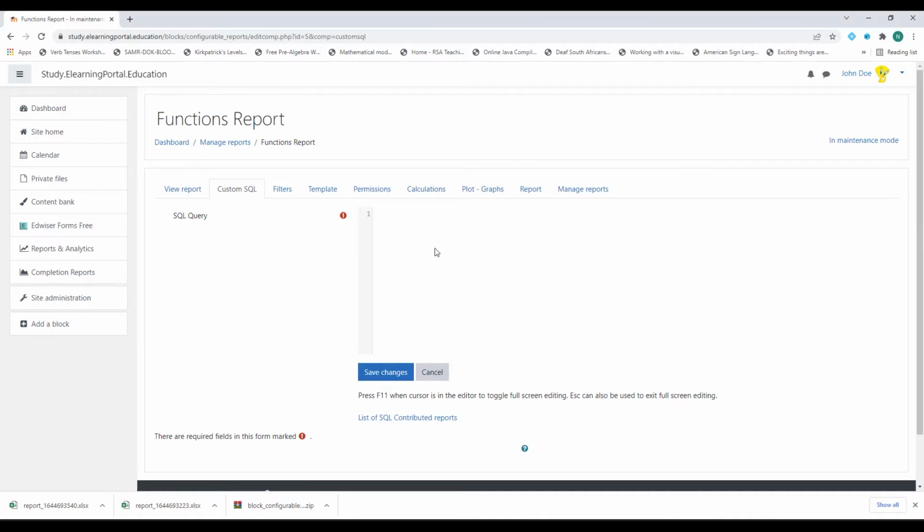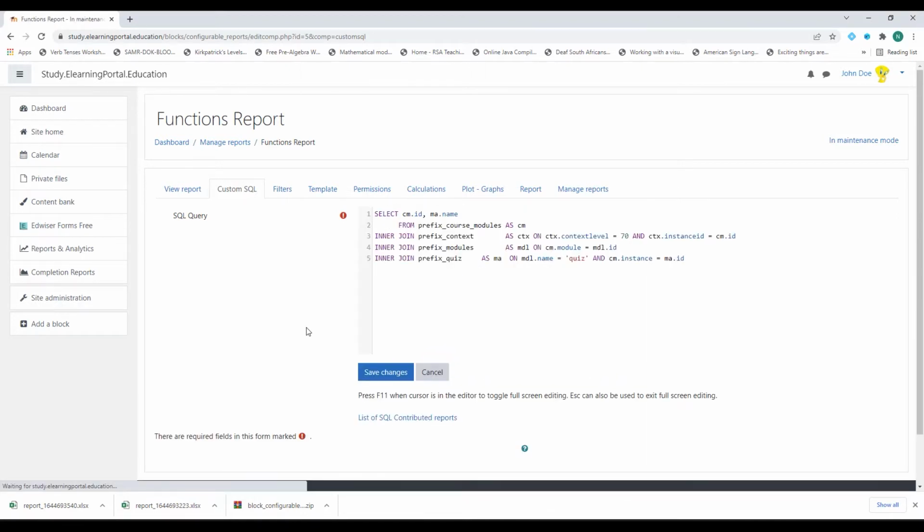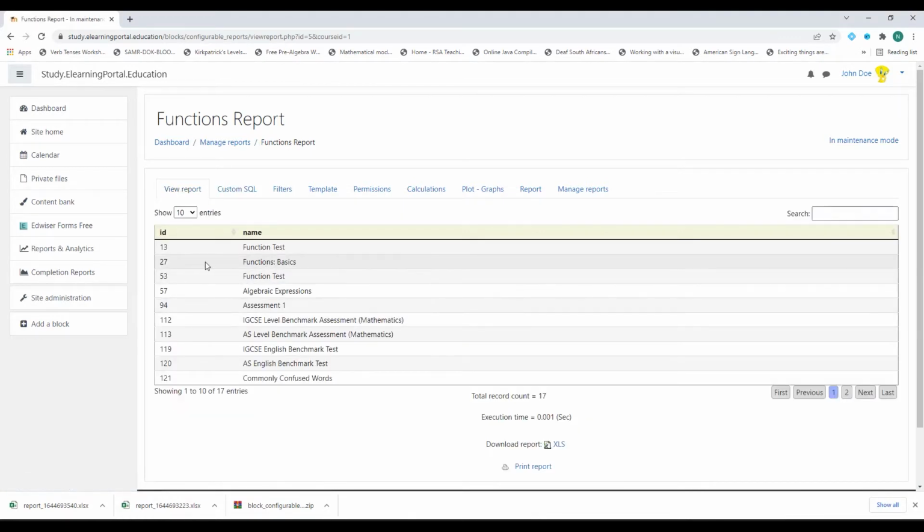In this window, we can add our SQL query that we want to run against the database. So I've already prepared that. So I'm looking for all the activities within the functions course. Okay, so I'll paste my SQL query in here, and it usually starts with select, and then we inner join certain IDs. Okay, so let's click on save, and then when I click on view report, it will populate that fields with the IDs for me.